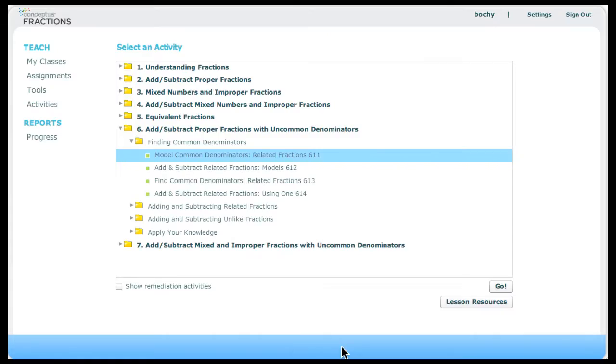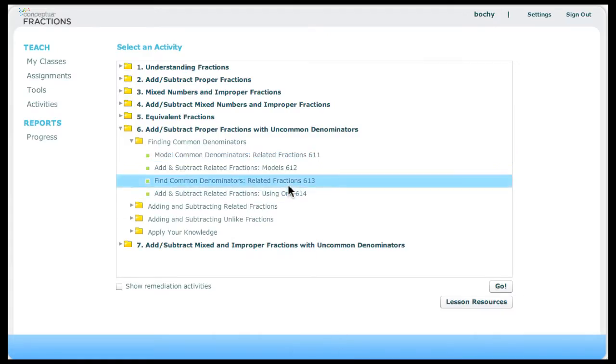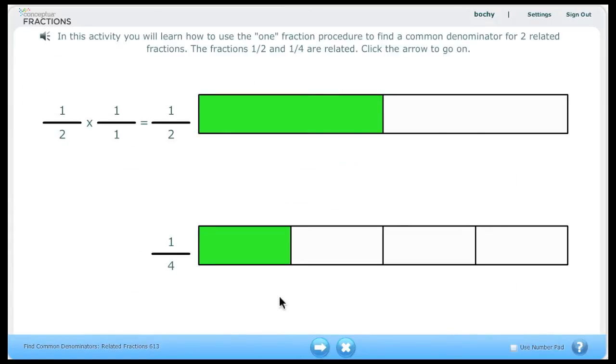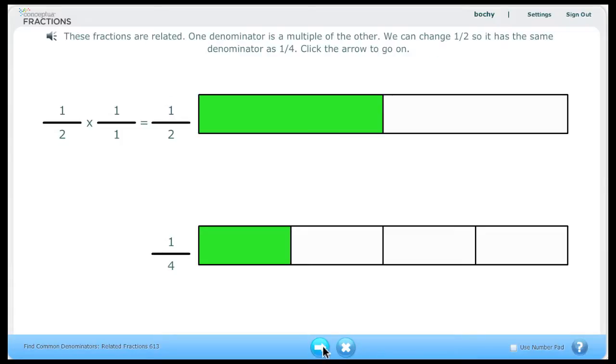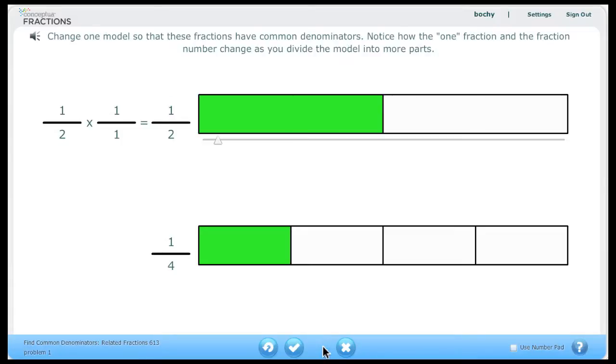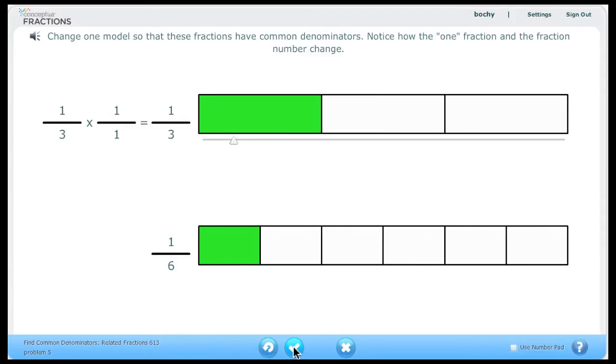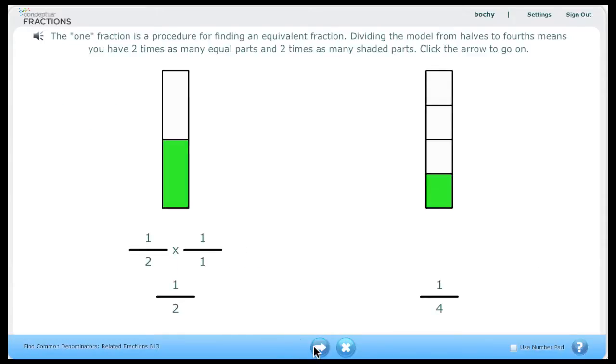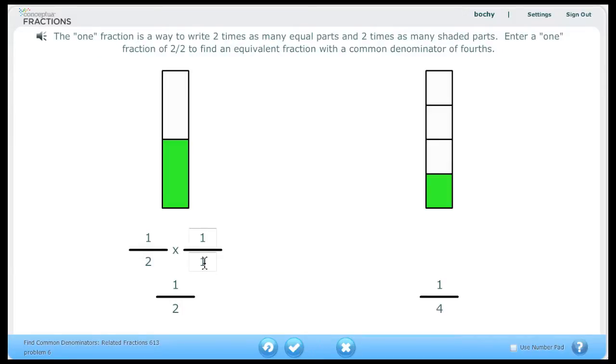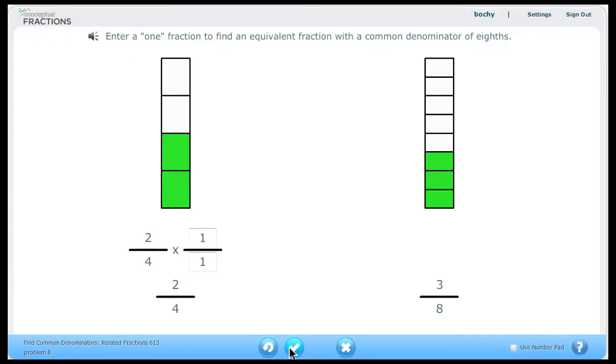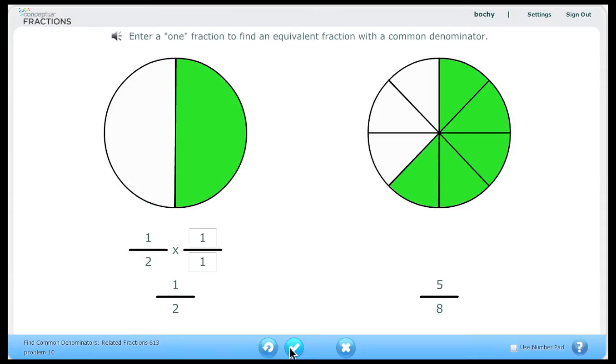Clicking the X returns me to the activity screen, where I can select the next activity that I'm considering to assign to students. Again, I hold down the Command and Shift keys while clicking on the Check Work button to move through each activity example without entering an answer or manipulating models. I can tell from this preview that students are going beyond working with models by entering the one fraction. Students are entering the numerals for the one fraction, and that information is being translated to the models.